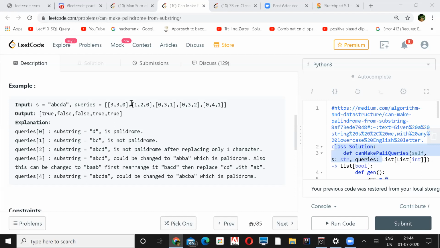So did you have any other different way? There might be many ways to do it, but I was thinking, maybe if you have ABCDA, right? The number of unique characters is 4. Okay. So let's say the input is 0 to 4, and k is, let's say, 1. 0 to 4. Okay.